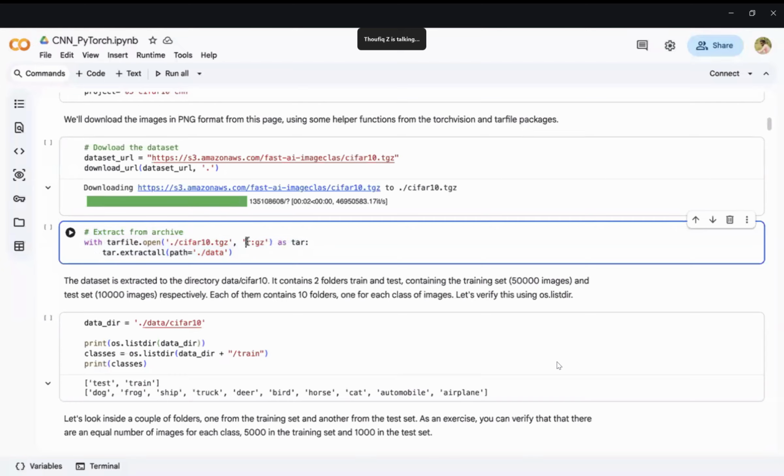And what exactly am I giving? I'm just giving a keyword called R. That means I want the read mode. There are different keywords or parameters we can use with the with keyword: R for reading, W for writing, A for appending, etc. A lot of things can be done here, but I'm just using R. And then I'm extracting all the things.